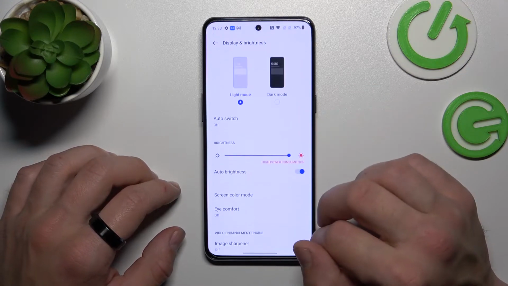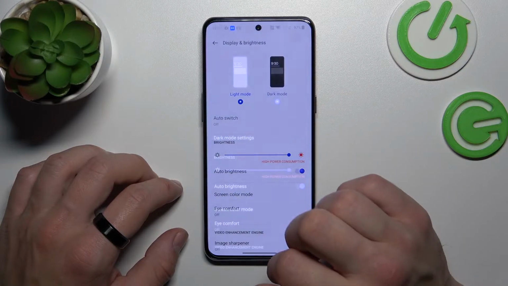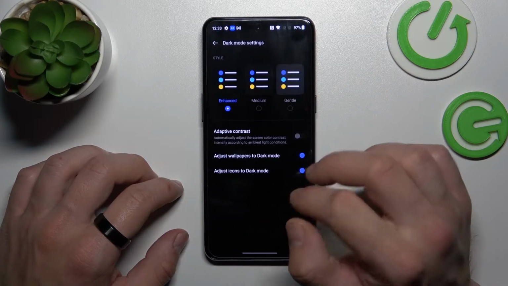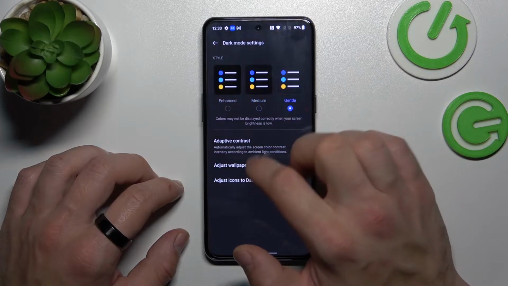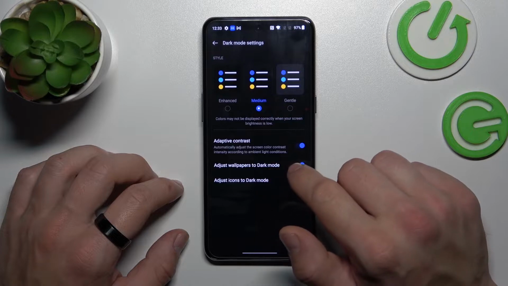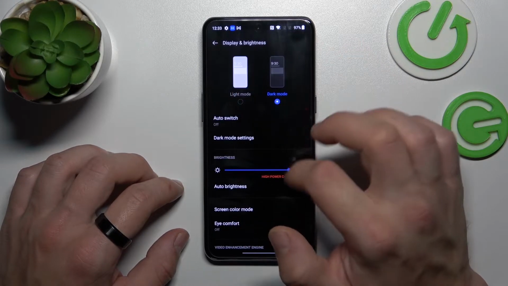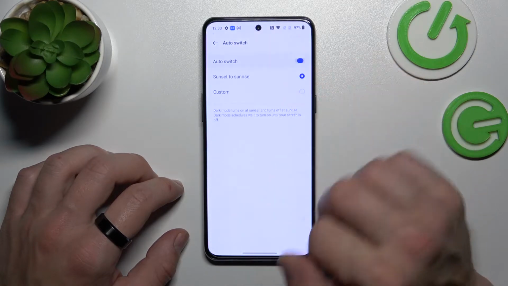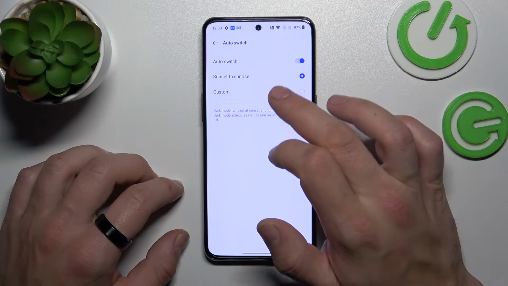Let's start with the top of the list, where you can change display mode between light and dark. Also you can change dark mode style between enhanced, medium and gentle. Enable or disable adaptive contrast. Adjust wallpapers to dark mode and adjust icons to dark mode. Also you can select auto switch and schedule it between sunset to sunrise or custom.